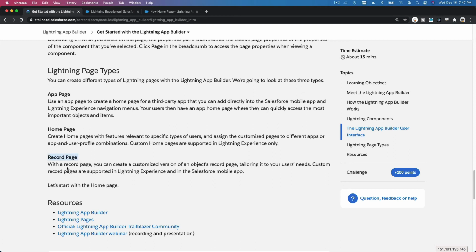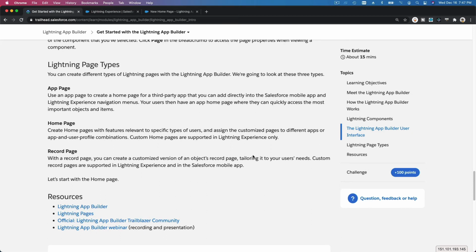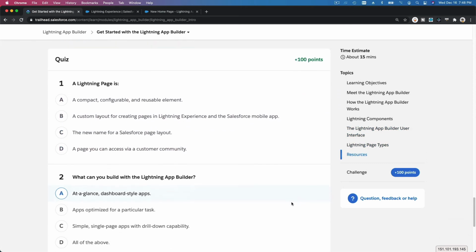And then record page. With the record page, you can create a customized version of an object's record page, tailor it to your users' needs. For example, a sales staff will see an account record page different than a service staff seeing the same account record. It'll be different layout, different fields being presented because they need different things. They need to know different information, right? All right, that's basically the first section. Let's do the quiz.